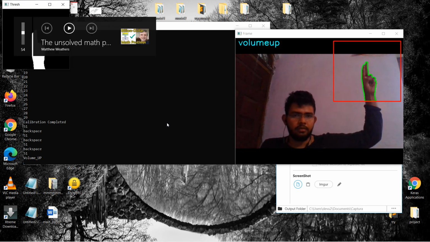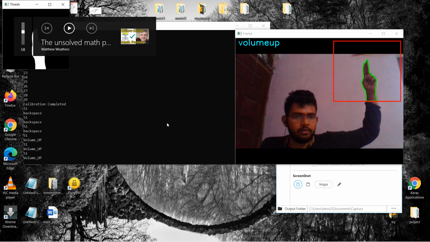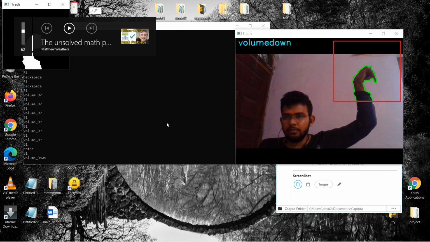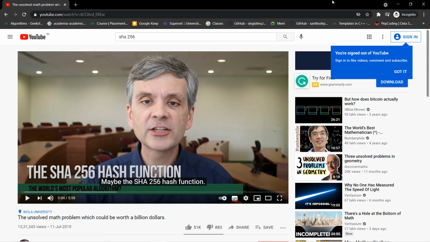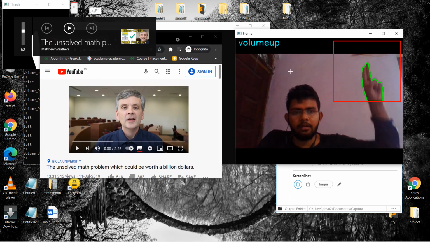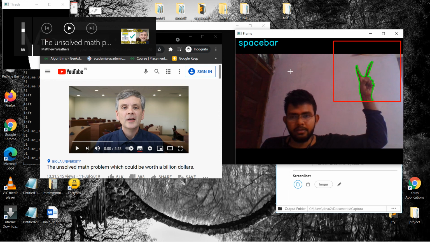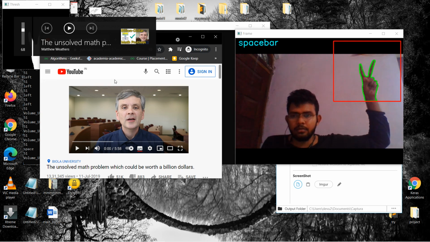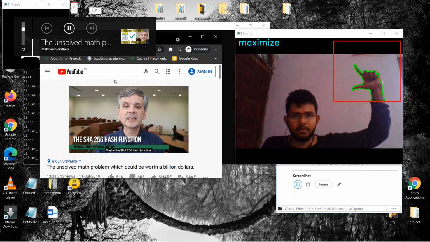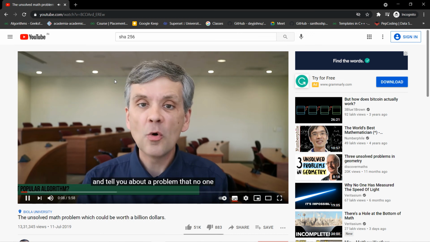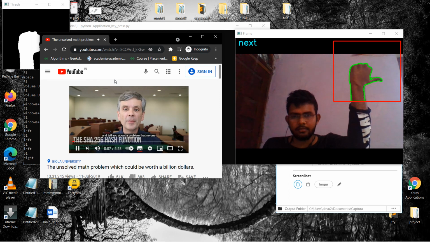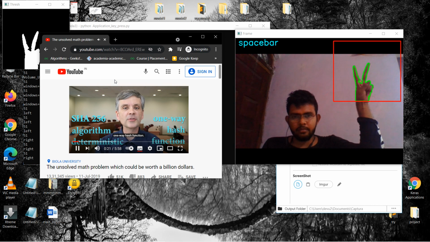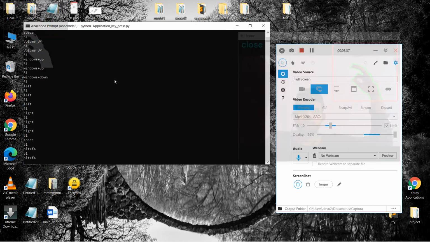As we can see here, it will recognize the gestures and execute the command for this volume up, and we can see that volume is increasing. This is volume down, and we can see the volume reducing. And this is for spacebar. This is for maximize. This is for minimize. This is for previous. This is for next. This is for close. That's it. Thank you.